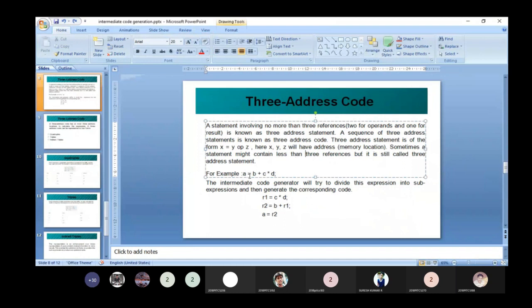For example, consider A is equal to B plus C star D. Is this a three address code? No. Here, how many operands are used? Four operands. A three address statement means we can use a maximum of two operands and one for result. But here four operands are there, so this is not a three address statement. So we have to convert that into three address code. How can we do this?